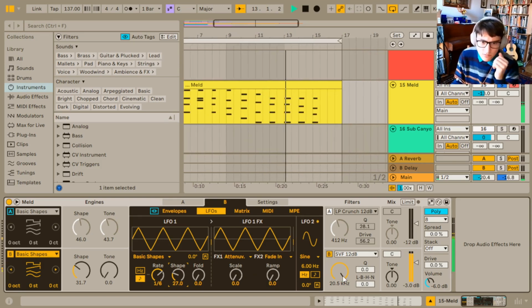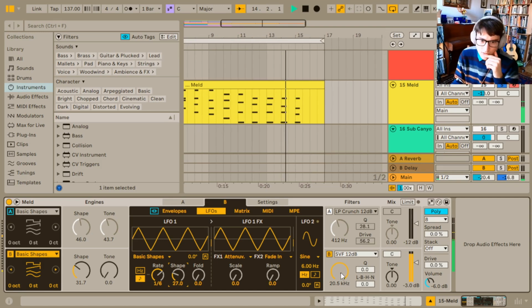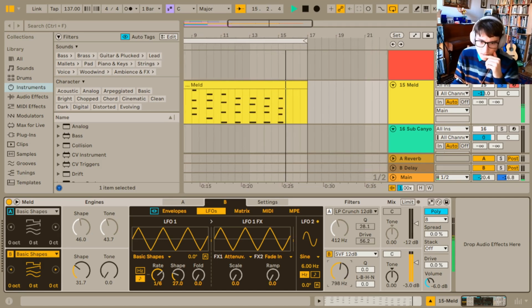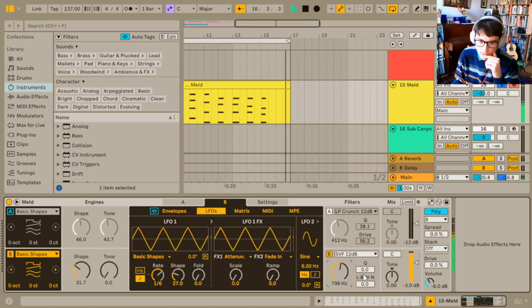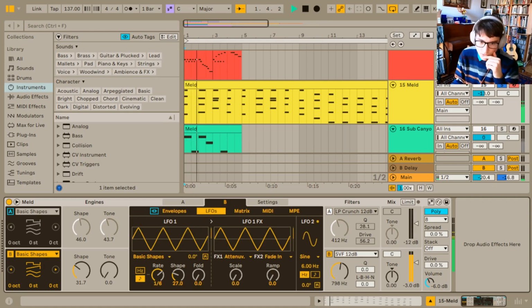Okay, now we can work on the filter, and that will do. I think I'm going to create something different. It's just that we want a different sound on A and B, really.